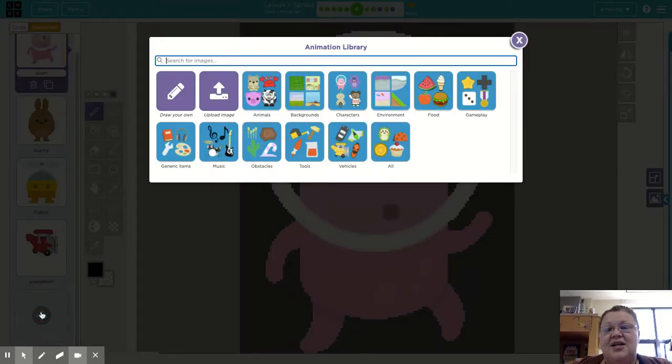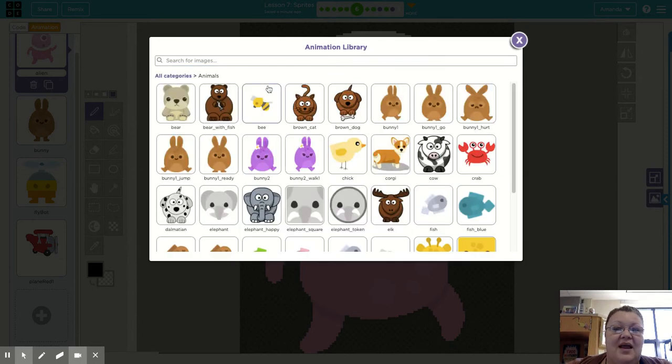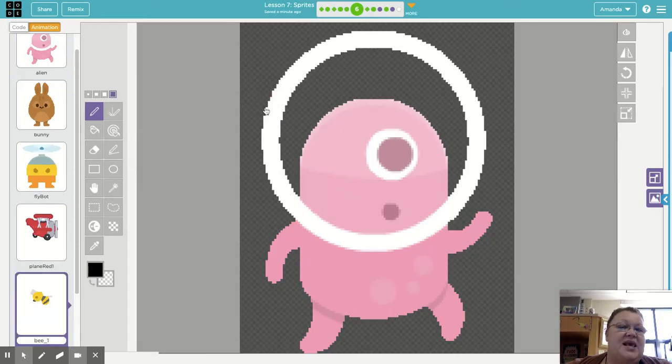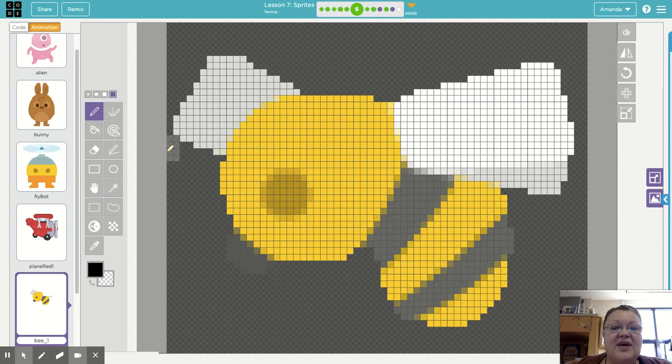So I'm just going to cheat here. I'm going to hit the animals button. And, hey, let's add a bee. Why not? Okay, so there's a bee. And if that wasn't enough, then I can actually alter things. I can erase stuff. I can add stuff. I can even draw my own animation.